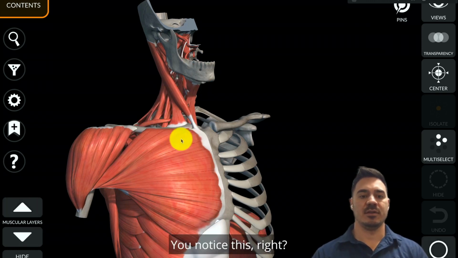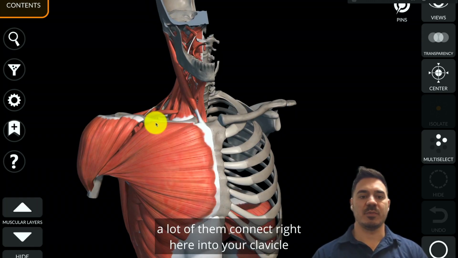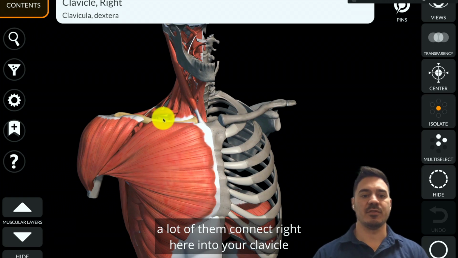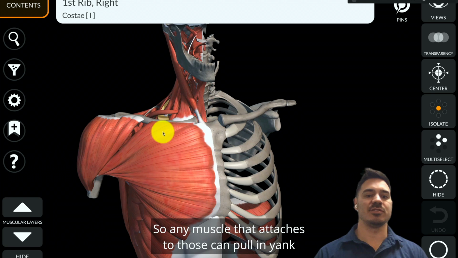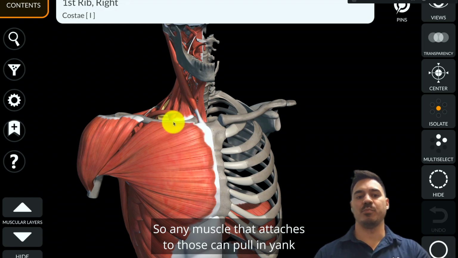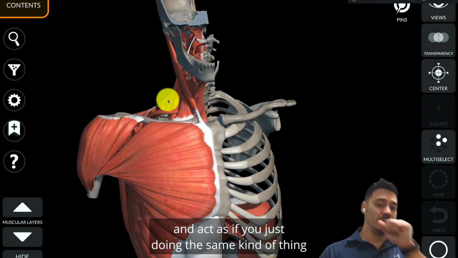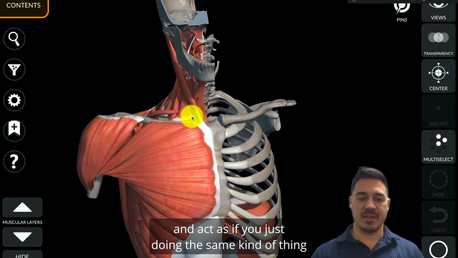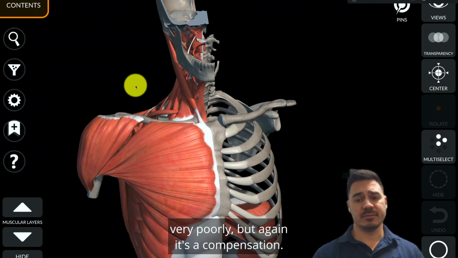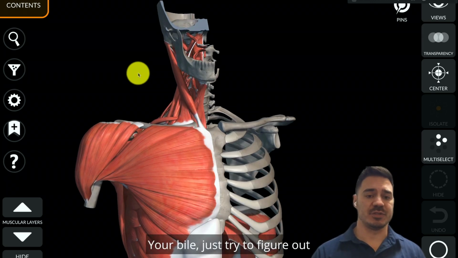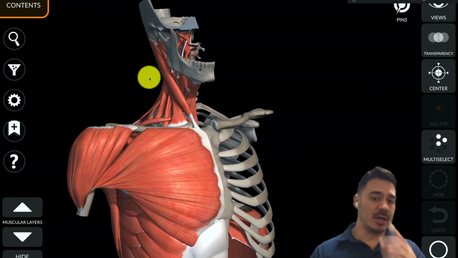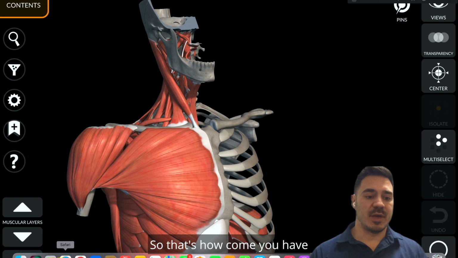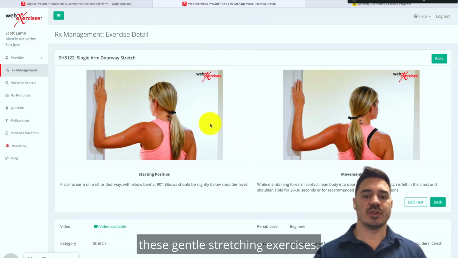You notice this, right? All these neck muscles, a lot of them connect right here into your clavicle, into your rib, those kind of things. So any muscle that attaches to those can pull and yank and act as if it's doing the same kind of thing. Very poorly, but again, it's a compensation. Your body will just try to figure out and adapt and use what's available, okay? So that's how come you have these gentle stretching exercises.